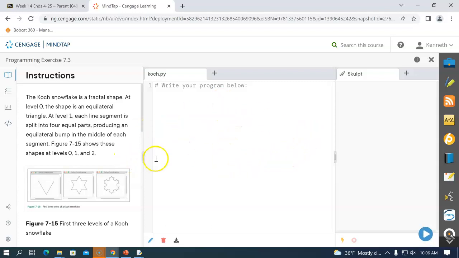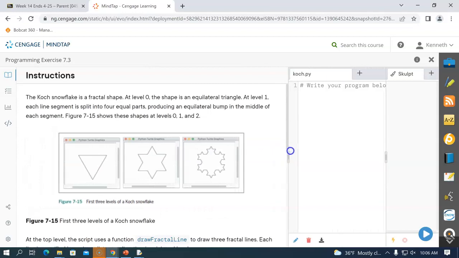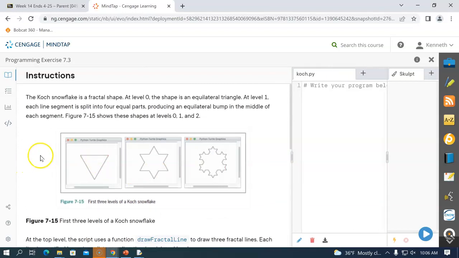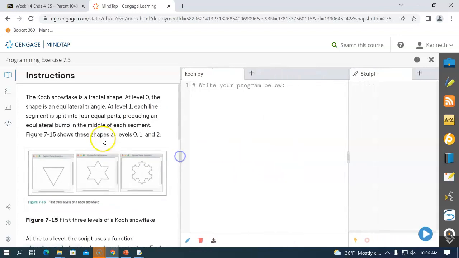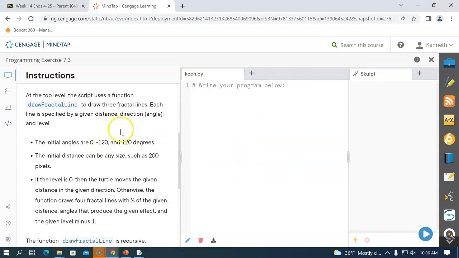All right. So this is creating something called a Koch snowflake. So we're taking a small shape, we're adding additional pieces until we get something like this that we've created, a kind of unique looking snowflake. So when we read the directions here, we're going to use a function. We're going to write a function called draw fractal line. And we're going to take a point and move from that a given distance and a given direction.